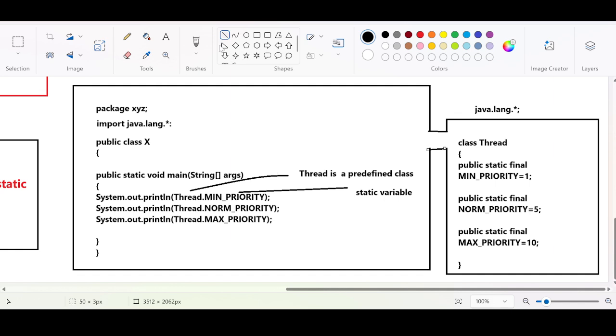So I'm using the class name, which is the Thread class. Now the main thread will identify this Thread class by using the java.lang package. The control will be transferred to the Thread class first. Inside the Thread class, it gets access to the MIN_PRIORITY variable, which has a value 1, the NORM_PRIORITY variable, which has a value 5, and MAX_PRIORITY, value 10. So you get 1, 5, 10.